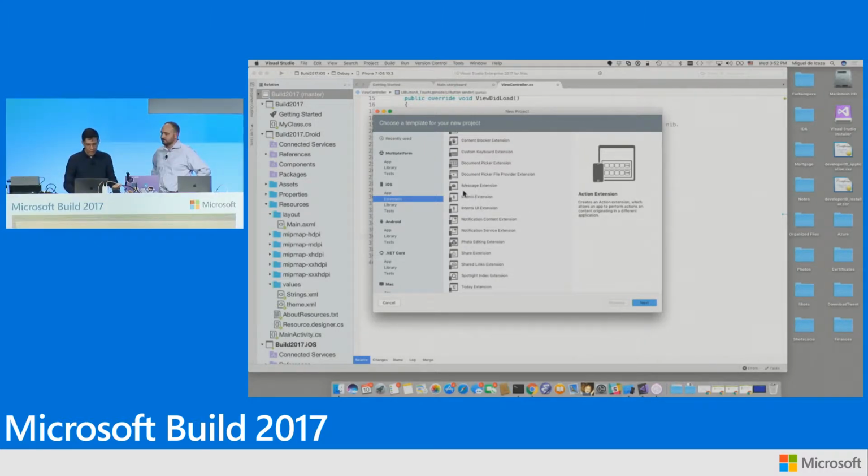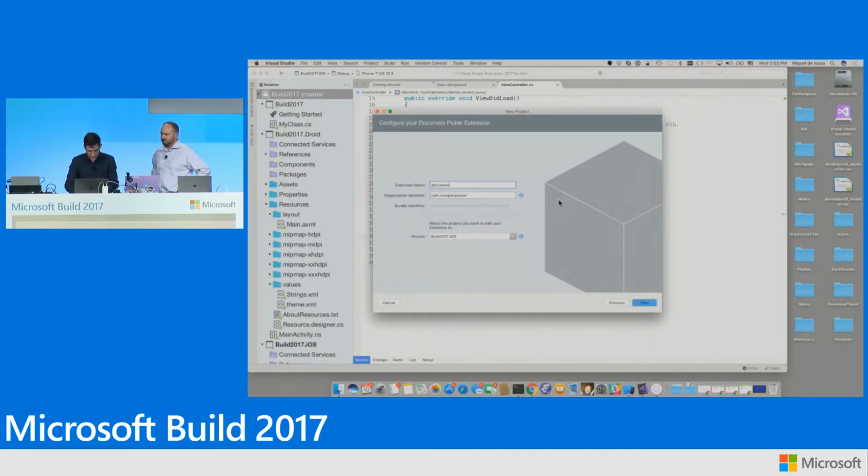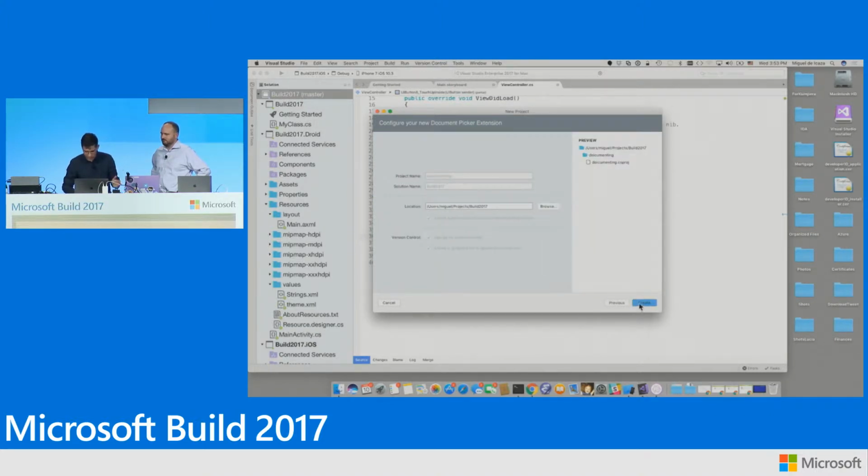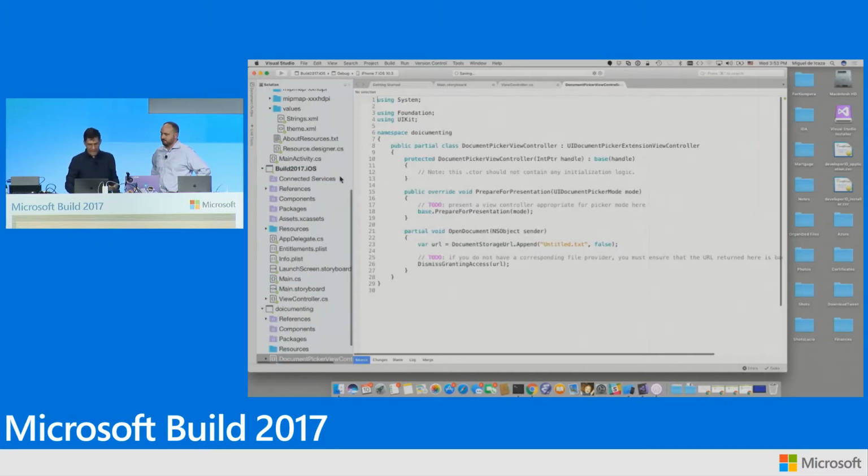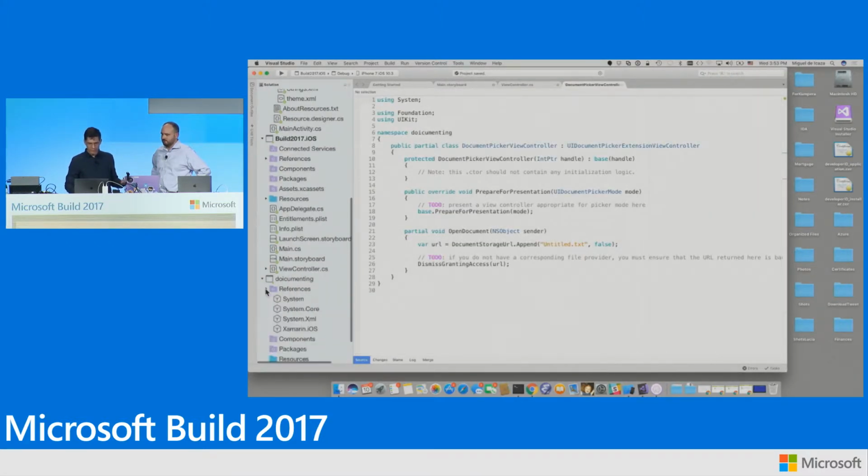And if you add one of these, like a document picker extension, well, that's a terrible name, doesn't matter, it will add it right here. So now you've got this here. And the other thing that is interesting is you can have these two communicate with each other.